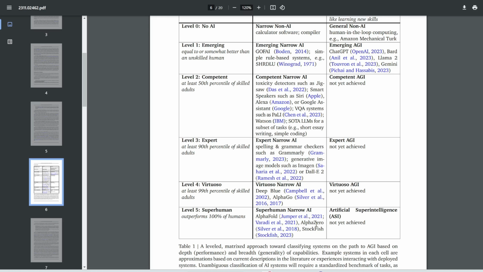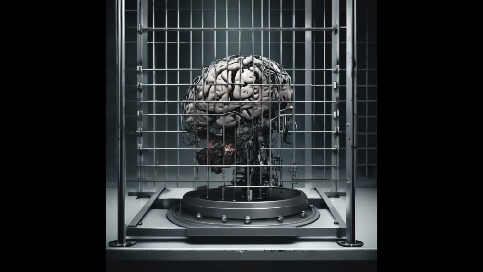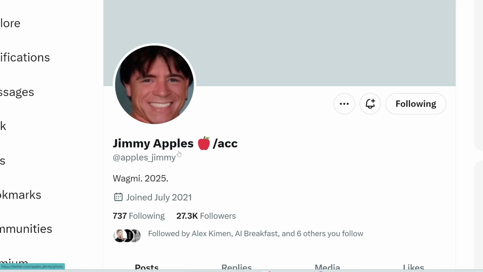Maybe it has been achieved, but it just hasn't been released to the public. Maybe it's too dangerous, too profound, too revolutionary that it's kept behind closed doors, and everyone who knows about it has their mouth shut. And this brings us to Jimmy Apples.